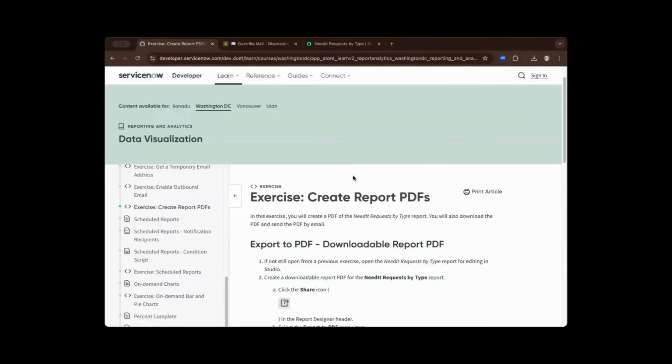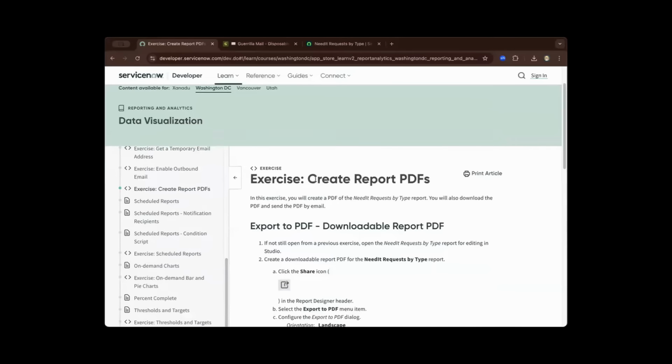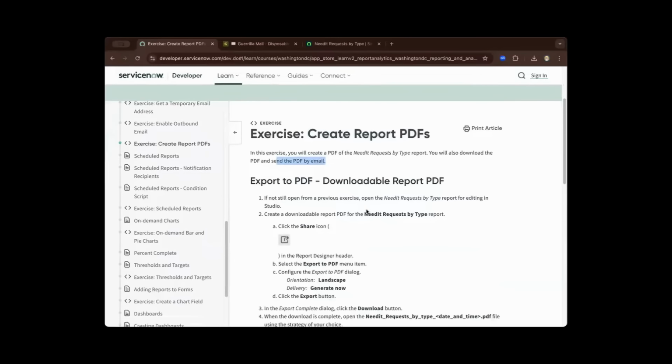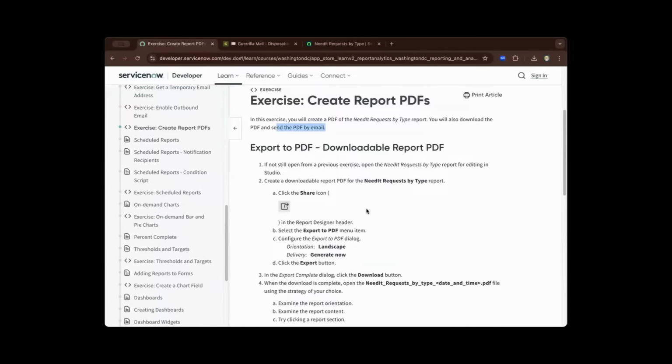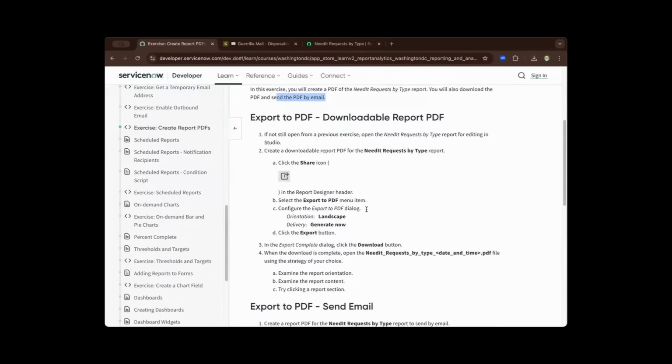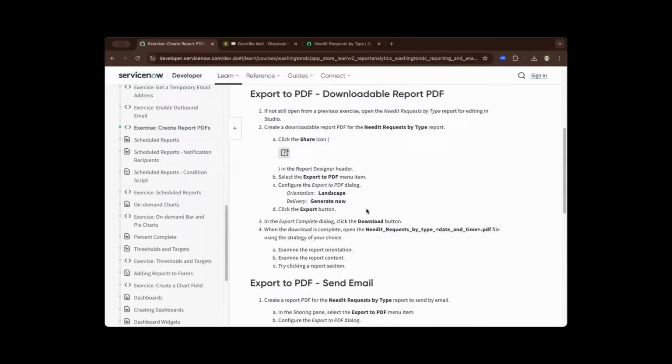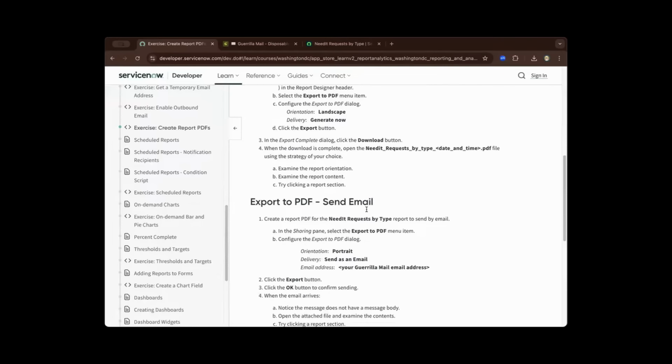Hi, in this demo we will now create the report PDF. We are going to be exporting the report to a PDF and sending it via email. Previously, you created a Guerrilla email, right, so that we could utilize it and test sending that email.